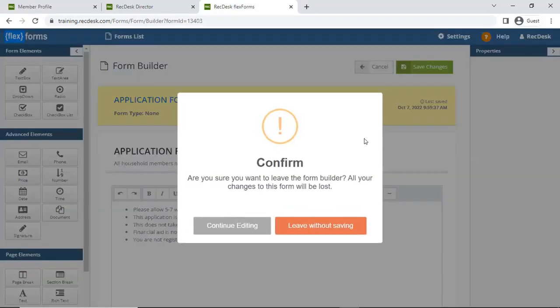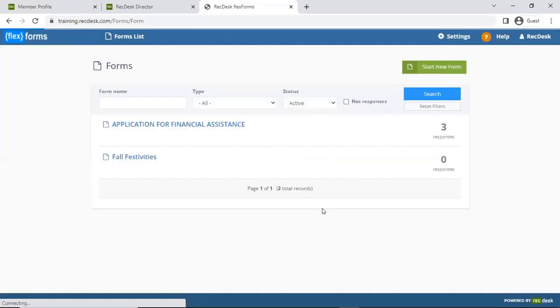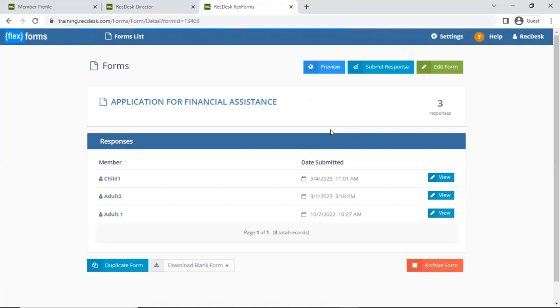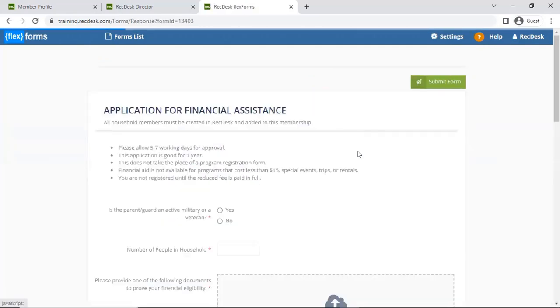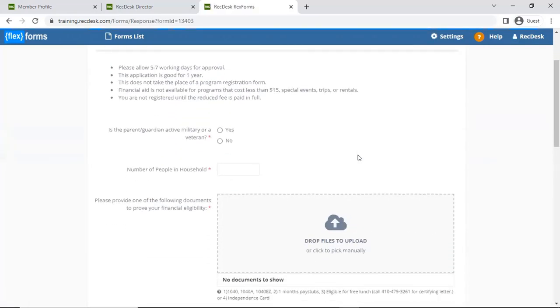So what I always recommend is, if you've had issues or if you've heard some complaints along the way, in your forms, hit this submit response and actually do it. Actually submit the response to the form and see what it feels like to be a member of the public, especially for what your community goes through.